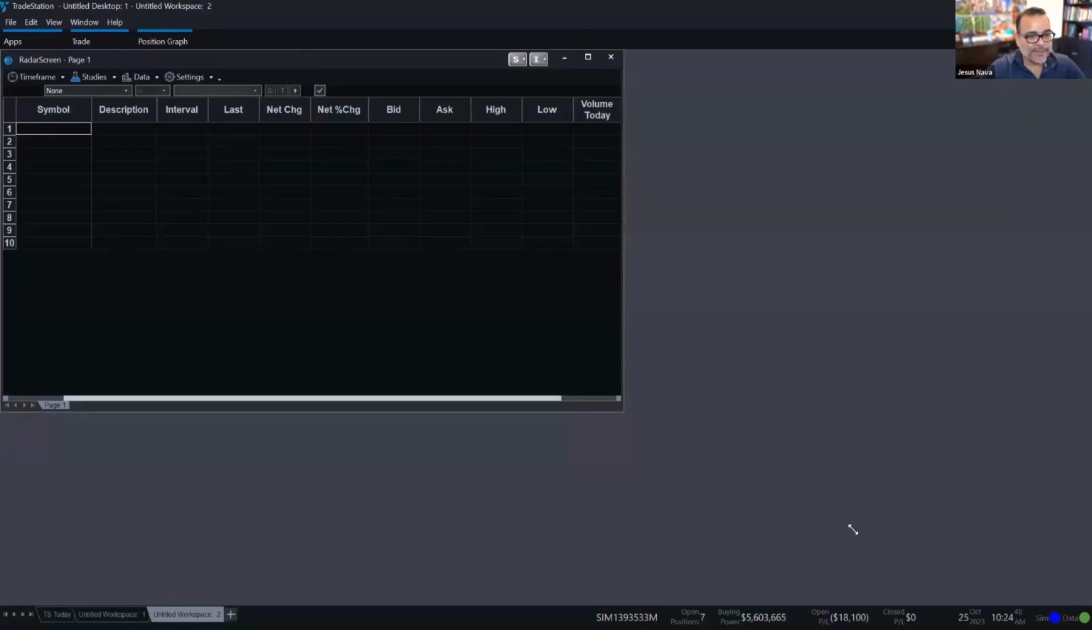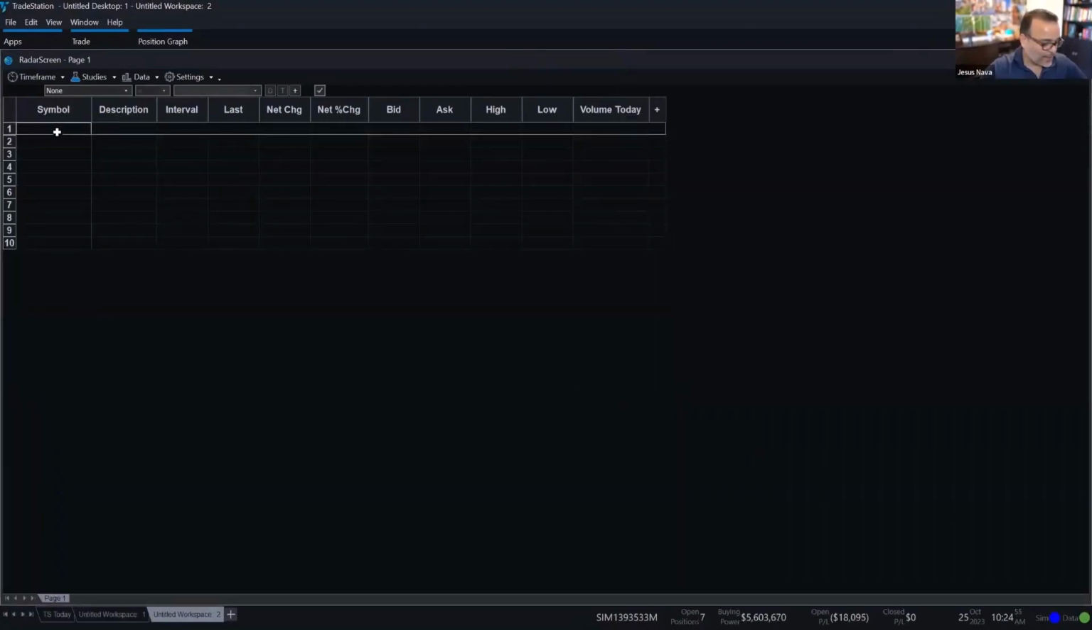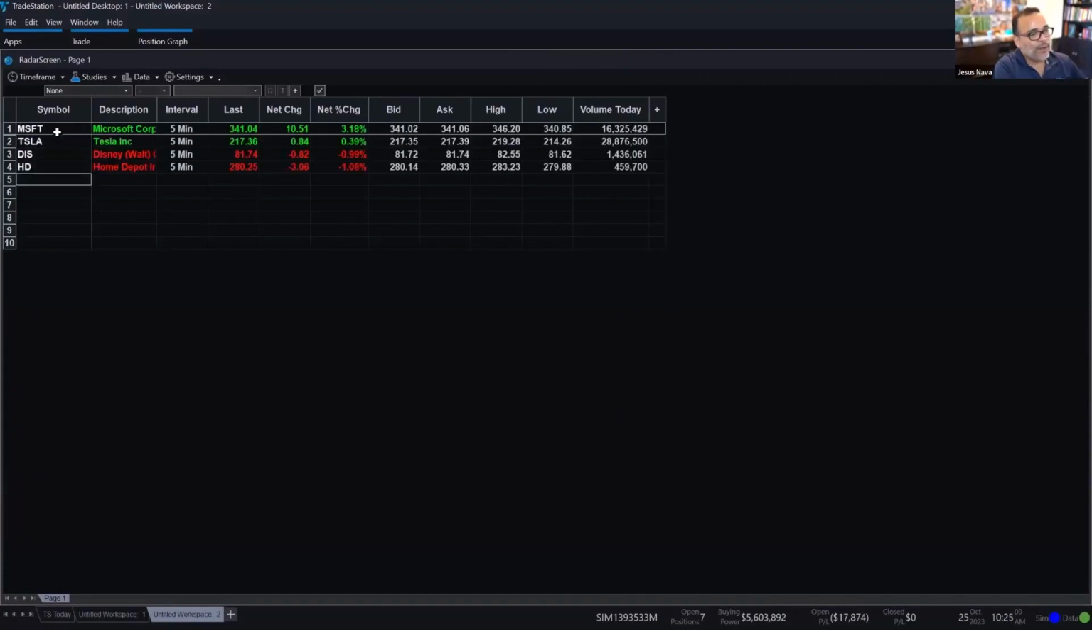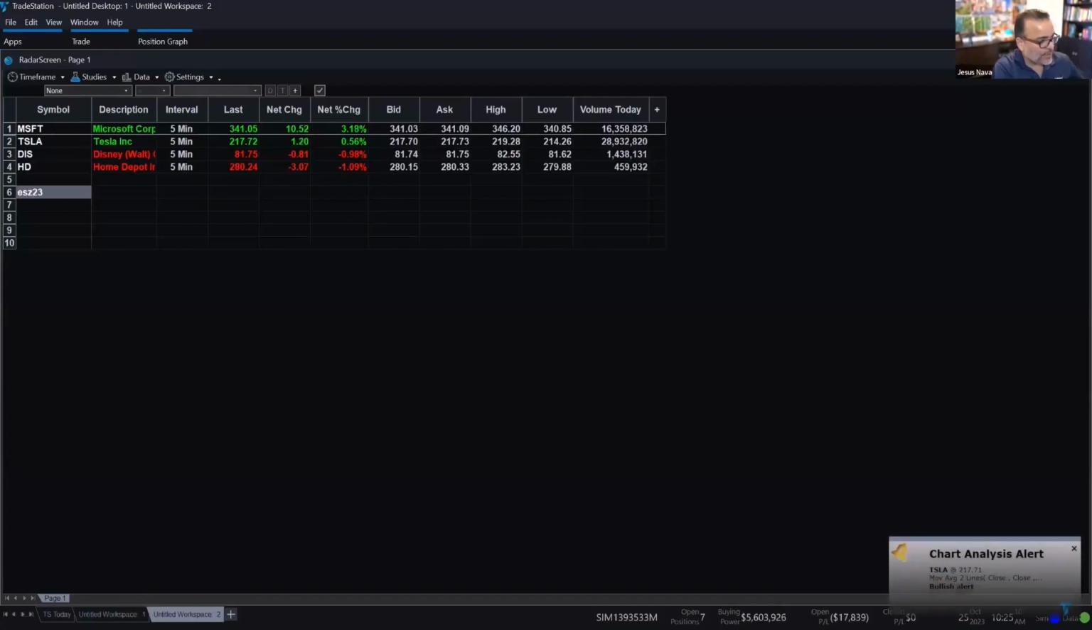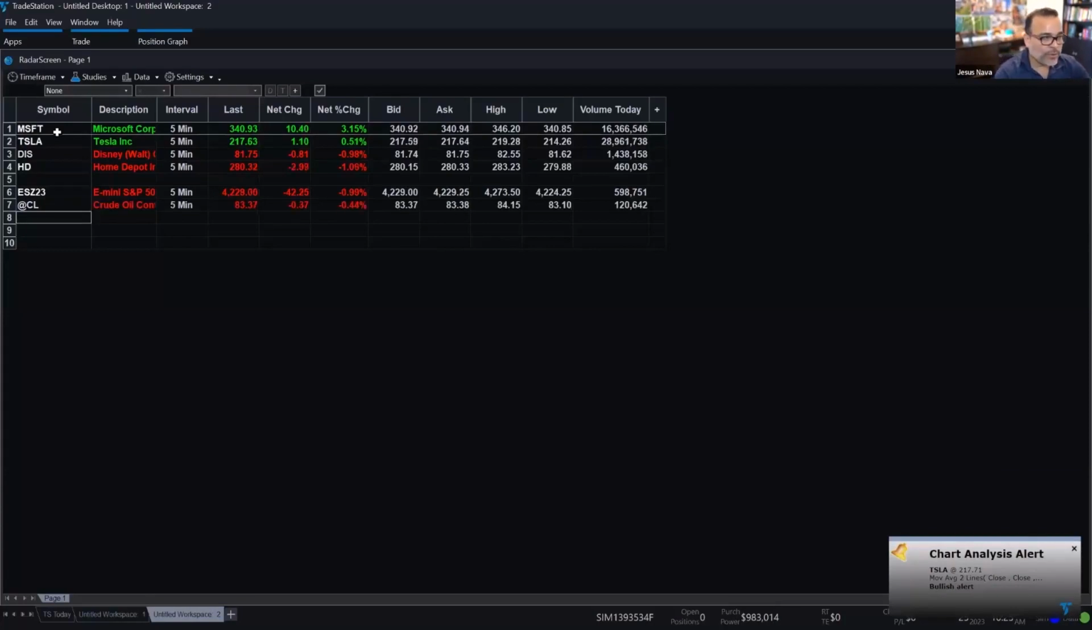Let me resize this. Radar Screen is also a watch list, so you can type symbols here manually. So I can go here, Microsoft, Tesla, Disney, Home Depot, whatever stock or security I'm following, I can just type it in there manually. If you're a futures trader, you can do ESZ23 if you want to. You want to do a continuous symbol on crude oil, you can do that as well. So possibilities are numerous when you work with the Radar Screen.